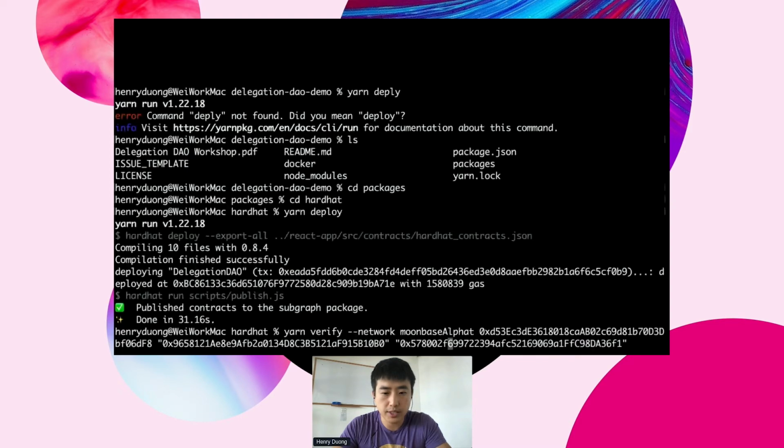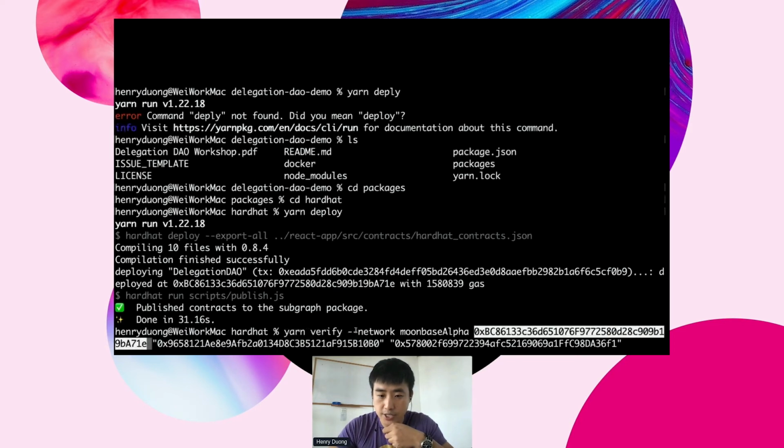So on this line here, we have to change the contract address to the one that we just got, which is here. So it's actually pretty straightforward. You use yarn verify and then --network, and then we use Moonbase Alpha. And then here is the smart contract address that we just got. And these two things here are the parameters that we passed in to the smart contract constructor, like the address of the collator and also the admin account.